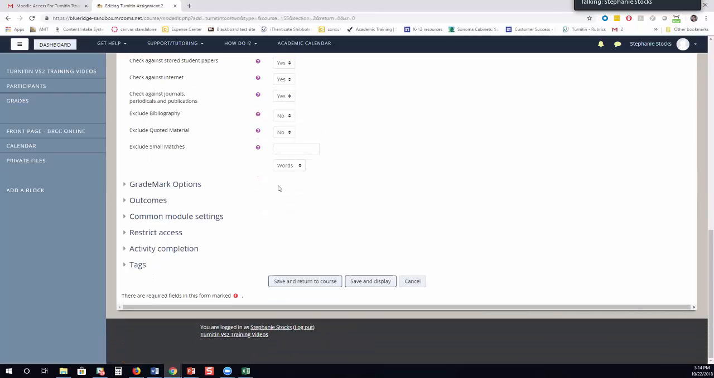I can choose to exclude a bibliography. And that is the bibliography section, not internal citations. So the bibliography section of the paper I can choose to remove. I can also choose to exclude quoted material if I wanted to. Or I can choose to exclude small matches.